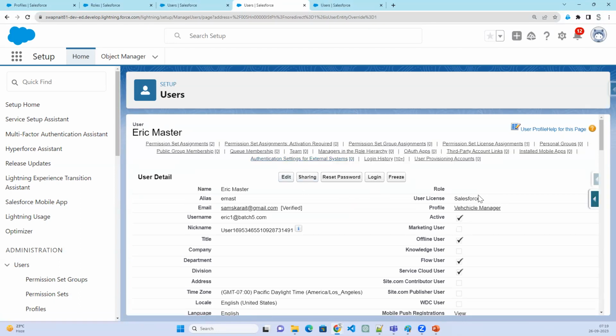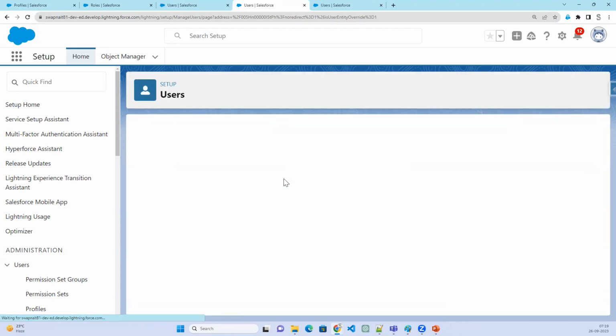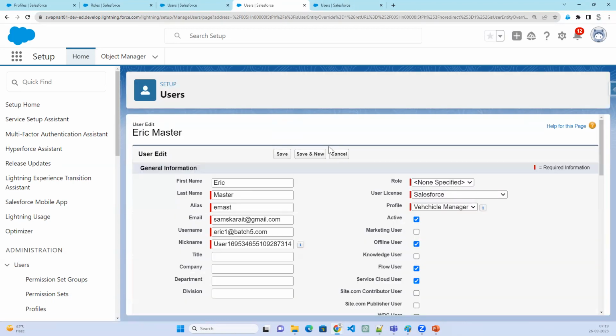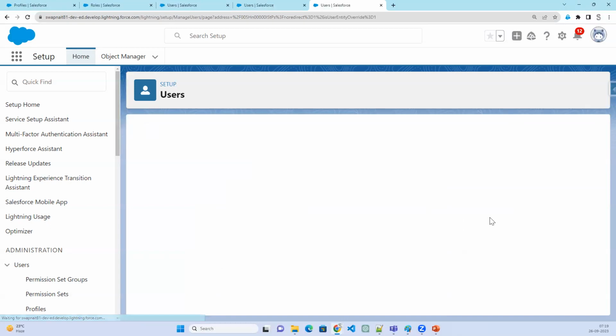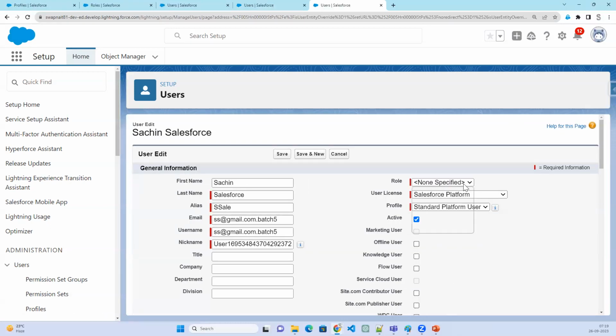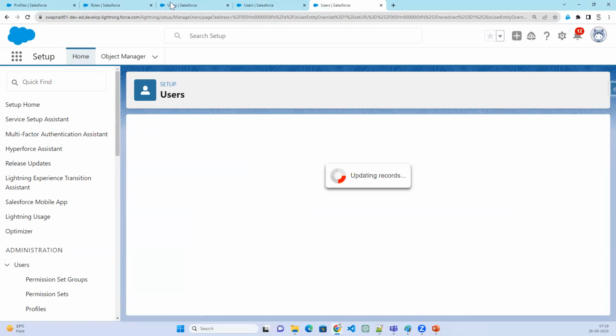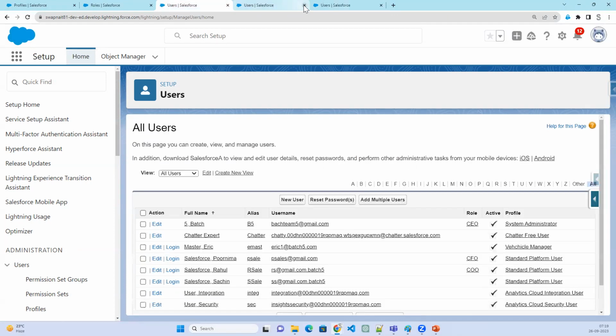And let's update the role here, and click on save. Similarly, I'm going to update the last one, which is a VP. I'll assign it to Sachin. Now we have a complete structure. Whatever roles we have created, we have assigned to the users.